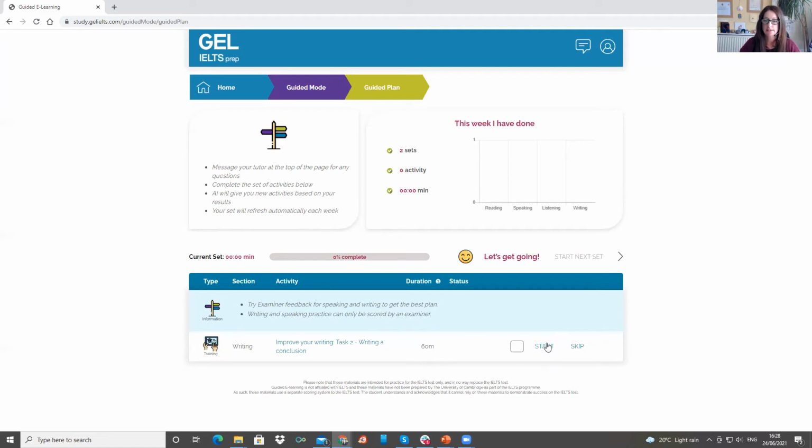You can click here to start the work, or if you don't feel this activity is quite right for you, you can also skip the work. Once you've completed this activity or this set of activities, you can start a new set.